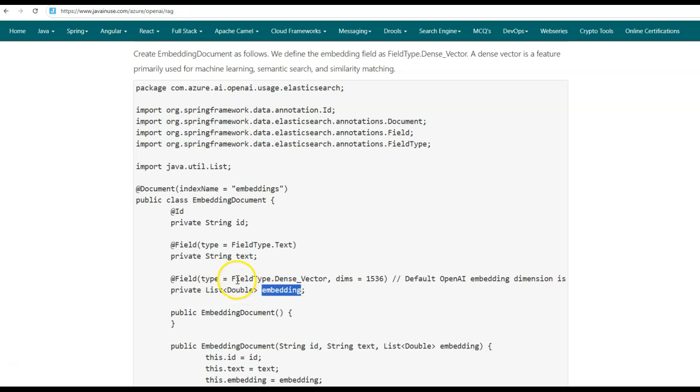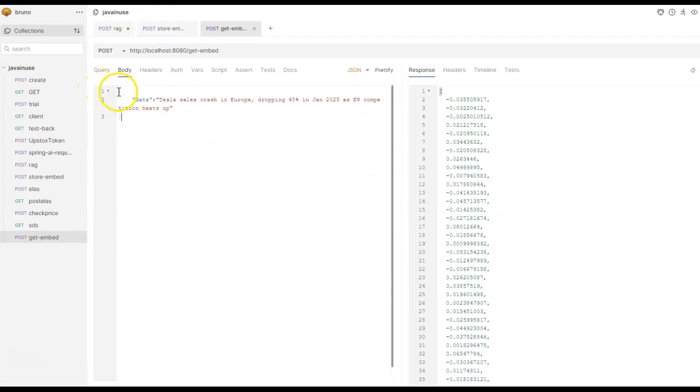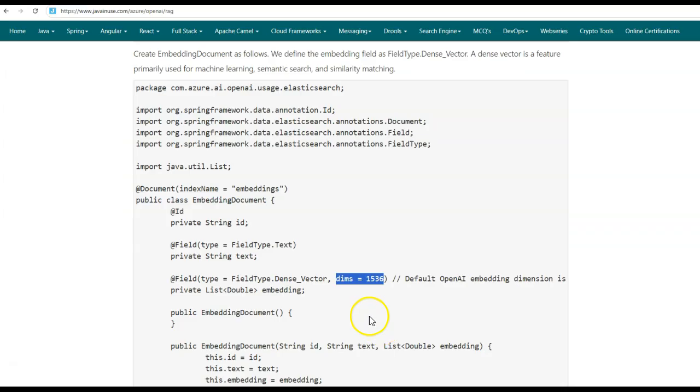So the embeddings are of field type dense vector. A dense vector is a feature primarily used for machine learning, semantic search, and similarity matching. Also for this embedding field, we specify the dims or dimensions as 1536. So previously we have seen that when we send this data to the Azure text embedding model, we get the vector embeddings as follows. So this will be the text corresponding to which these vector embeddings will be stored. And the vector embeddings, if you don't consider this opening bracket, its size is 1536. So here we have specified the dimensions or dims as 1536.